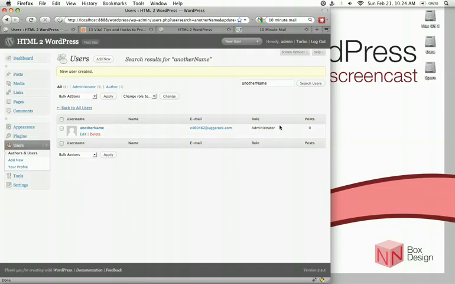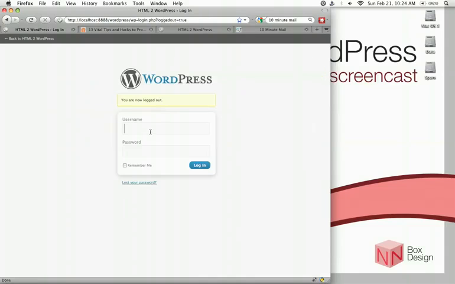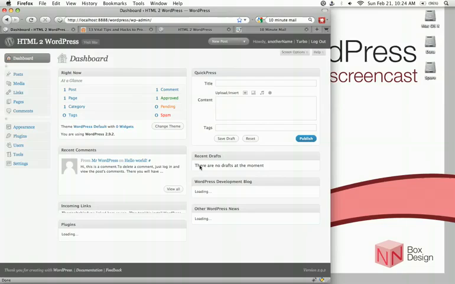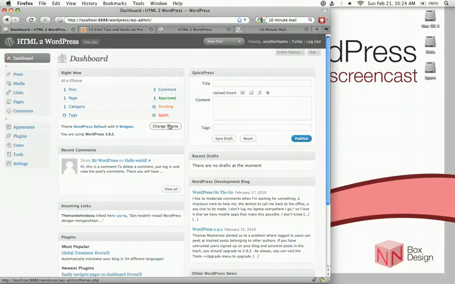All right, now we're going to log out from the admin account and log into this new administration account that we created in order to delete it. So I called it another name, all right. Then type in your password, log in. Perfect. So now you're in your second administration account.